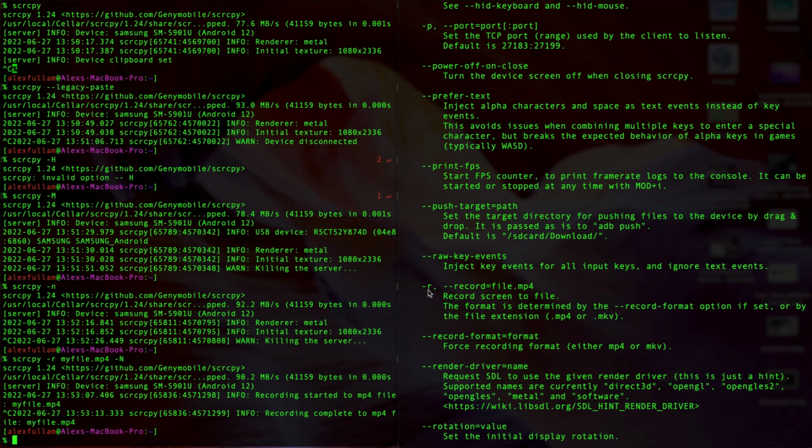So with dash R, by the way, with any of these, you notice how I did dash R and then space, right? Well, if I did dash dash record, I'd have to do equals. So when it's a dash dash, you always have to do an equal sign. If it's just a dash, one letter or two letters like dash R, you just do a space. So it's the same thing, and I'll show you recording right now.